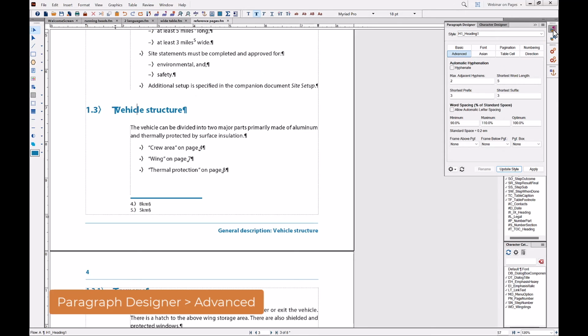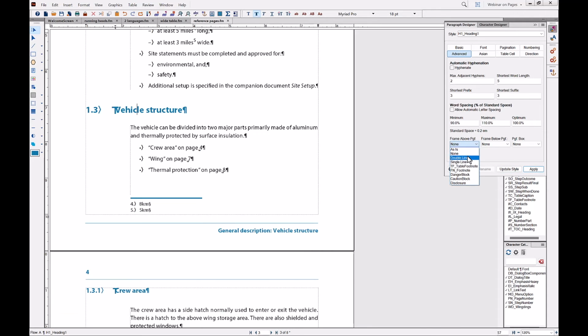So I'm opening up Paragraph Designer, I'm in Advanced Properties, and at the bottom we have 3 drop-down menus. The first one says Frame Above Paragraph, and the names that you see here are the exact names of the named frames on that first reference page. I can choose any of those and put one of those frames above all the heading ones. Or I have a menu that says Frame Below Paragraph. Same frames. I could take any of those and put them below my heading ones or both.